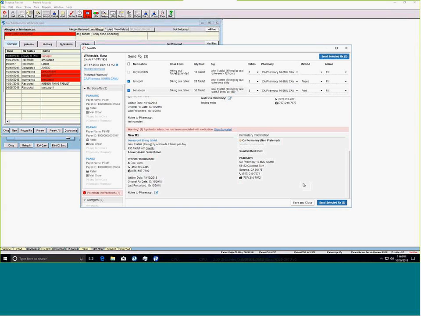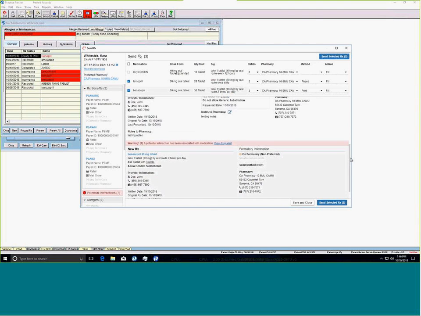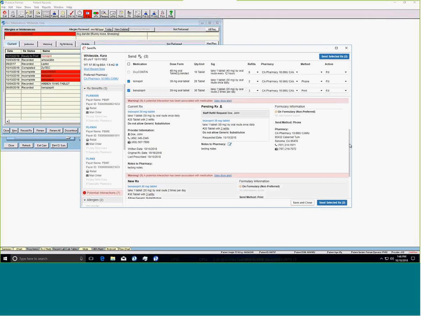If for any reason I need some more information or I'm not ready to send the medications, I can click Save and Close and come back to this screen anytime. Before I move away from this window, I do make sure that everyone can see the Notes to Pharmacy section as well. If I need to write any notes to the pharmacy before sending out, I can do so here.